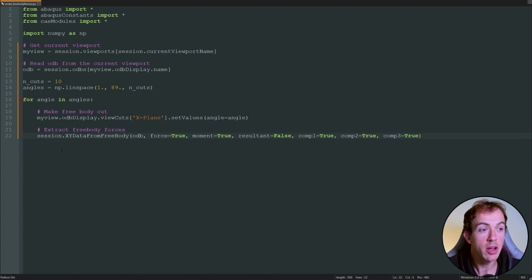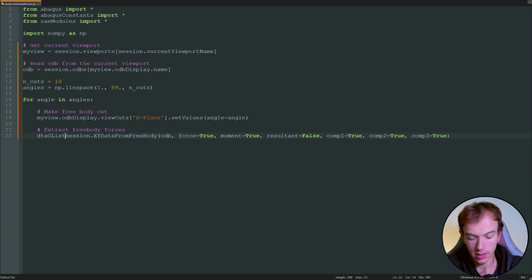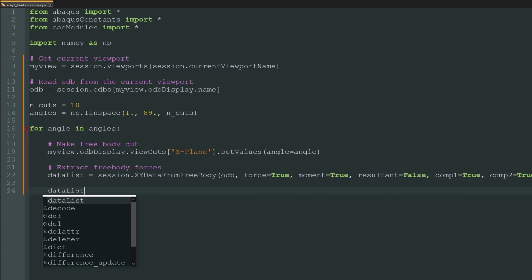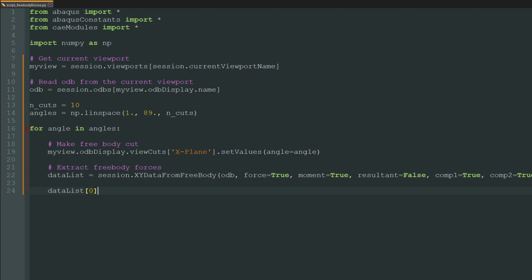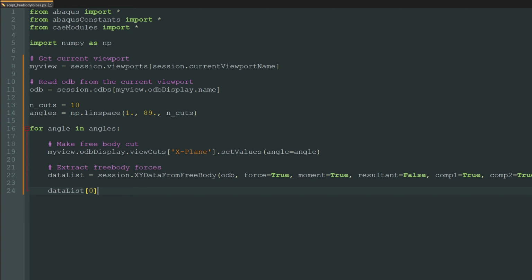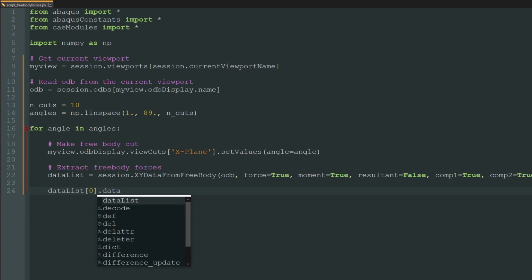And for that, we can put all these XY data from free body into a variable that we will call data list. And now we're going to read the first of these XY data objects. So to extract this, we have to write data list. We only want the first one, so that's the fx, the first component of the force. And to read the data from an XY data object, we have to write .data.